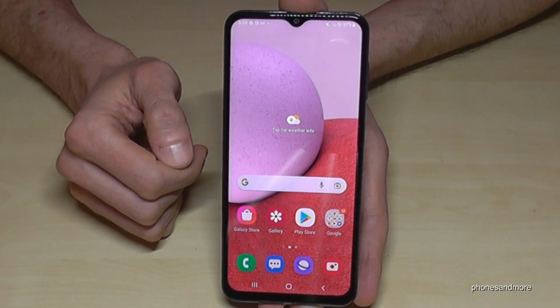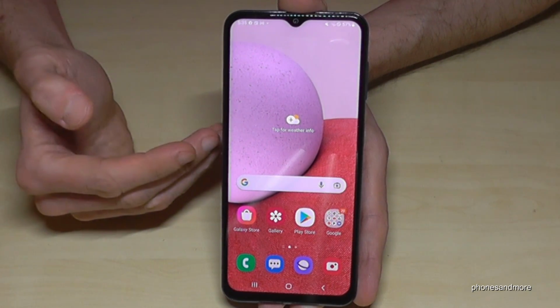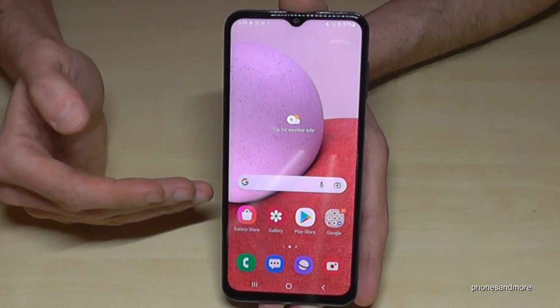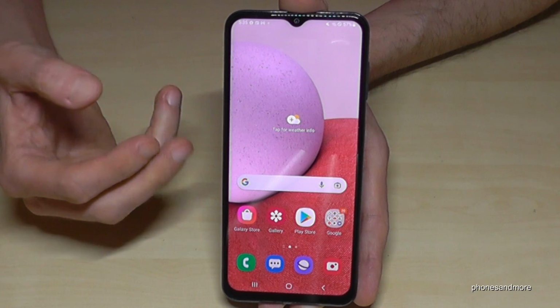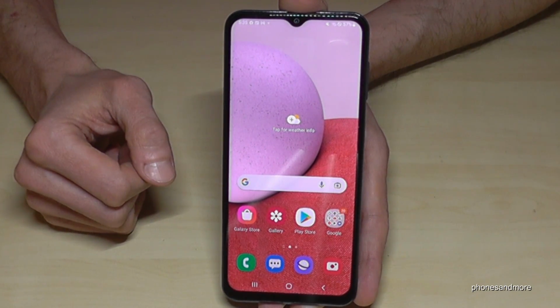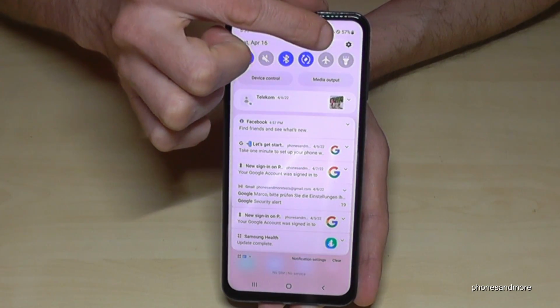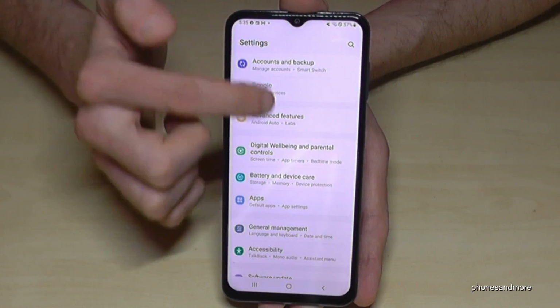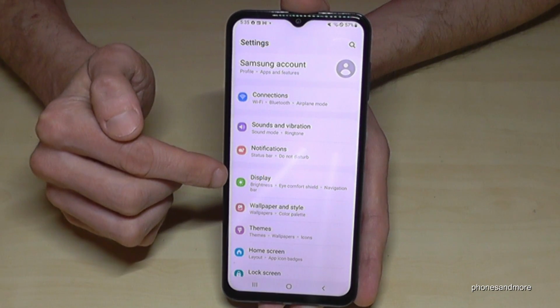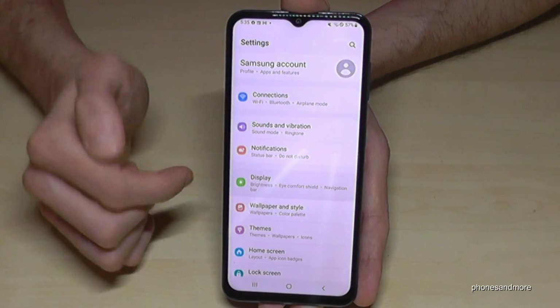Okay, the next point I want to show you is for our eyes, because you can enlarge the text size and also the icon size here. Let me show you how this works. So just scroll down here, go to the symbol for the settings. Then we will need the point display. Tap on the point display.